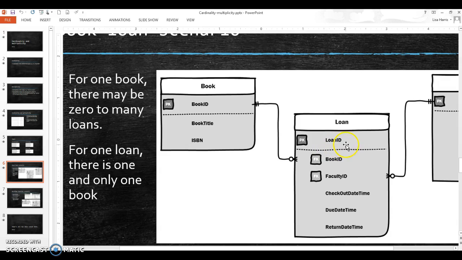So that makes sense. For one loan record, if you think about a row in that loan table, you're only going to indicate one particular book in that row. Now, if a faculty member wants to check out 3 different books, that's fine, but there's going to be 3 different rows or 3 different records in that loan table, one for each of those books. All right, that gives you a sense of how to read those joins and read the 2 different symbols.